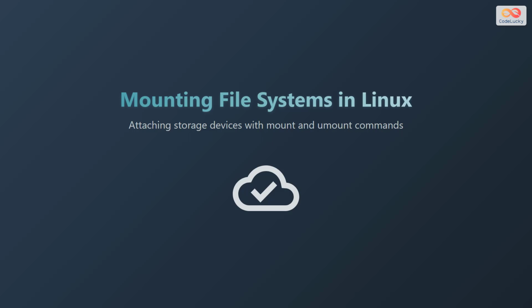This video explains how to mount file systems in Linux, focusing on attaching storage devices using the mount and umount commands. Understanding these commands is crucial for managing storage and accessing data in a Linux environment.